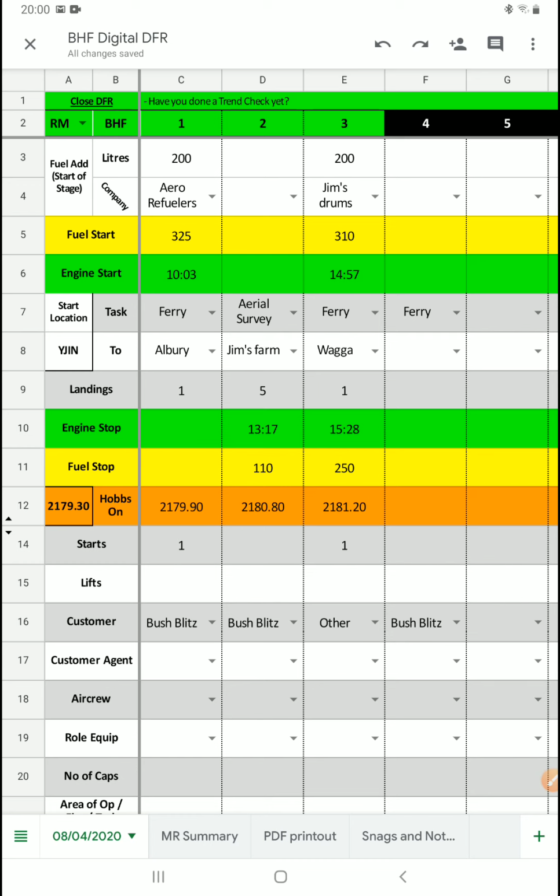So that's the DFR that you fill in day to day, and really most days that's all you need to do. You don't need to do anything else. If it says green at the top, you're good to go. If there's a red bar at the top, it will tell you what you've done wrong and you can fix it before you close it off. A couple of other things with this DFR. Down the bottom here we've got a few different tabs, so we'll go through them now.